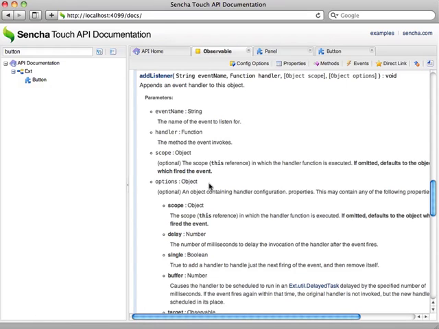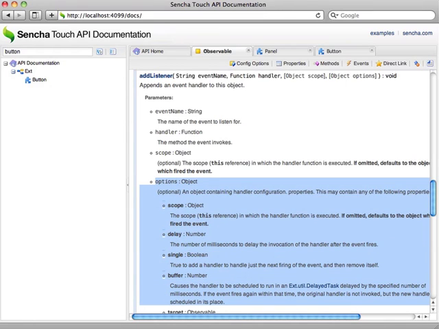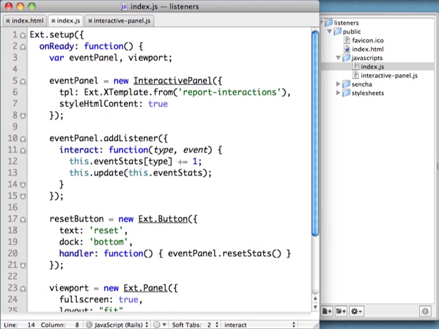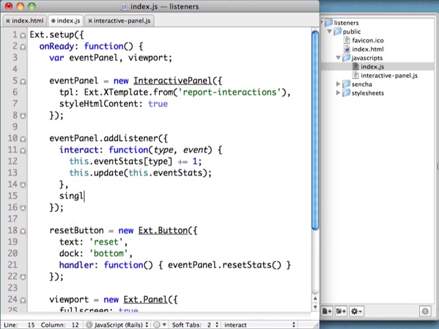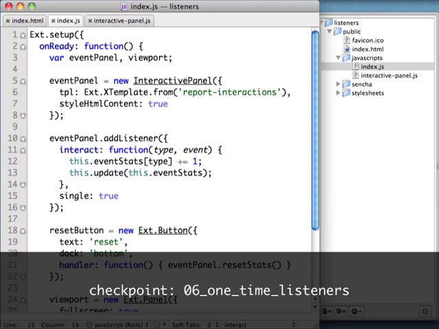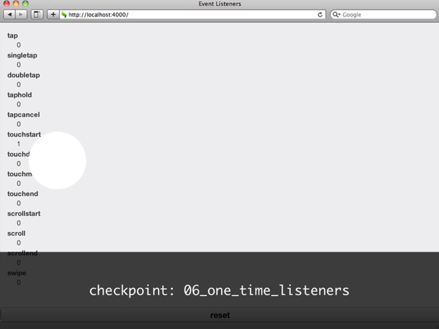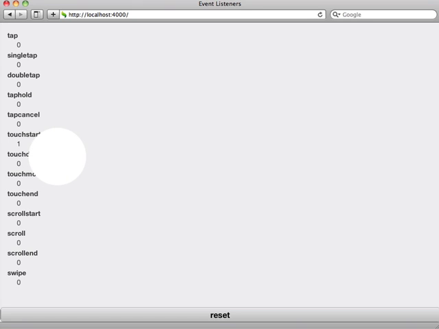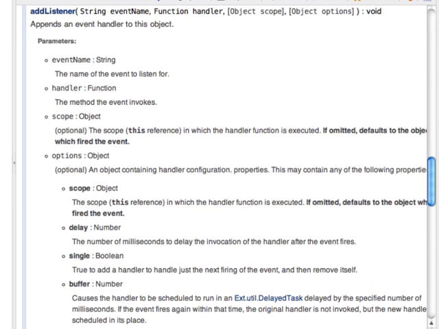There are a few options that allow you to modify the behavior of listeners in Sencha Touch. For example, by setting the single property to true, you can create a listener that responds to the first event, then removes itself. You can also set up a listener so that its handler fires after some interval of time has passed. There are two alternate mechanisms for this. You can delay the handler, or you can buffer it.